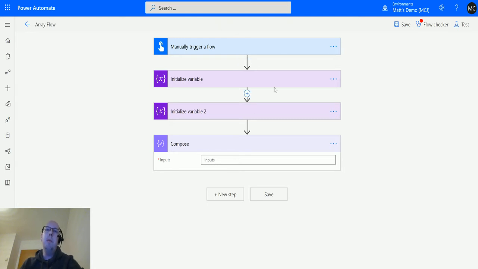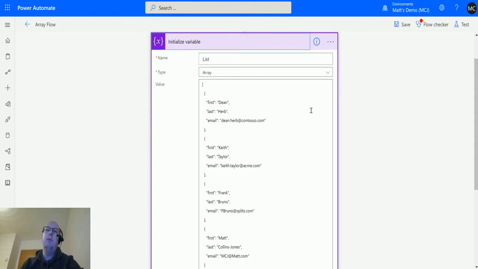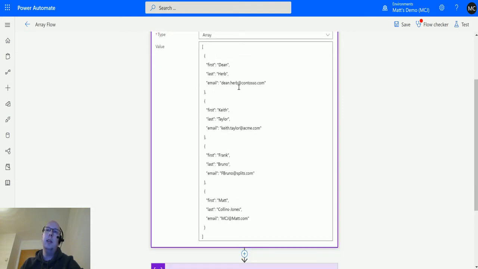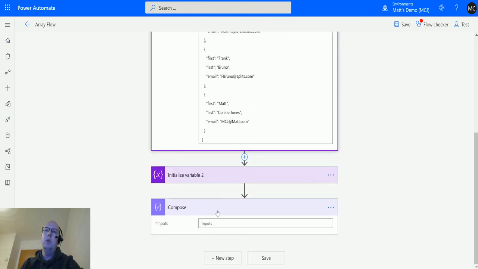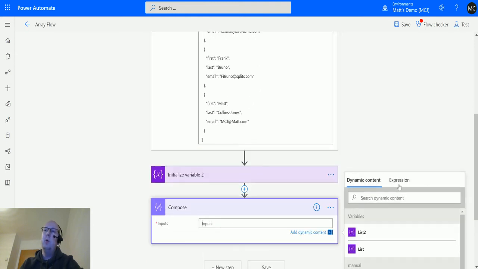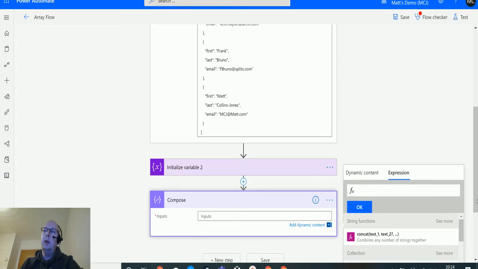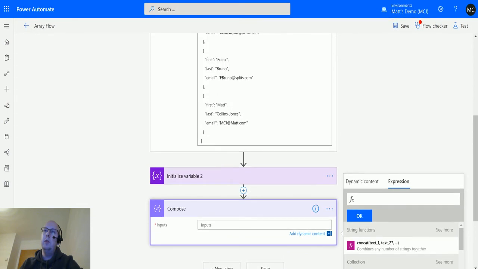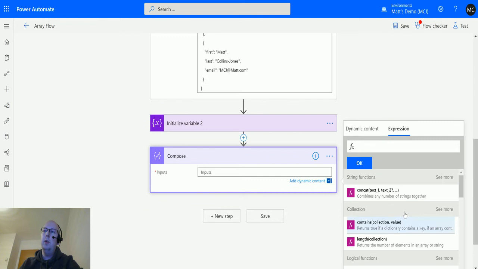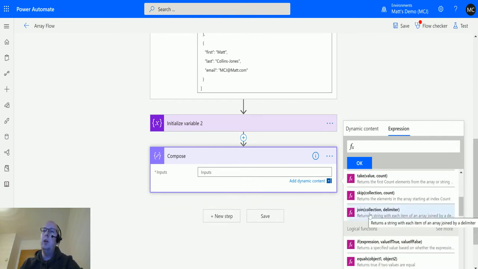I've got my manual flow here. It's just a manual trigger flow with a couple of variables in it. This variable is a list called list, and it's an array, and we've got these different values here. We've got four different values of first name, last name, and email. So we'll go down to the compose action. We'll click on expression. We will expand see more, and then we will go down to join.